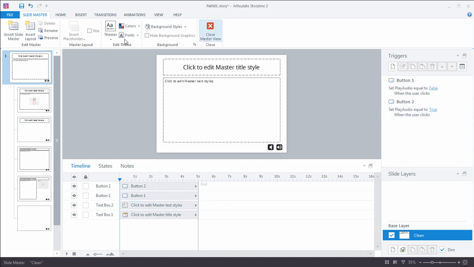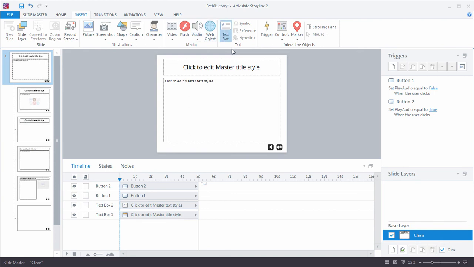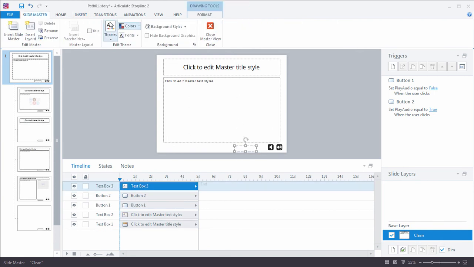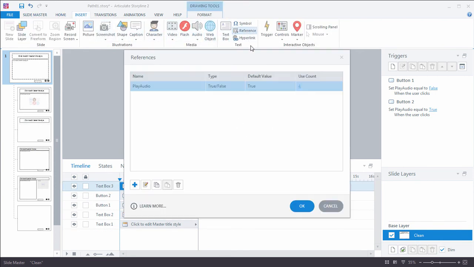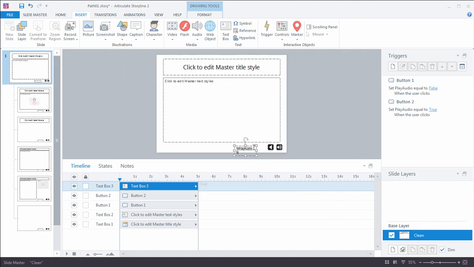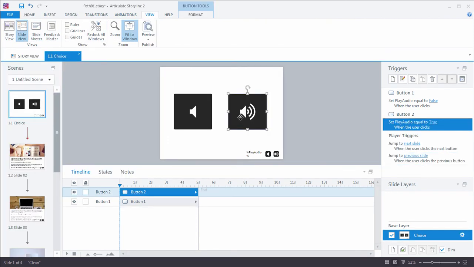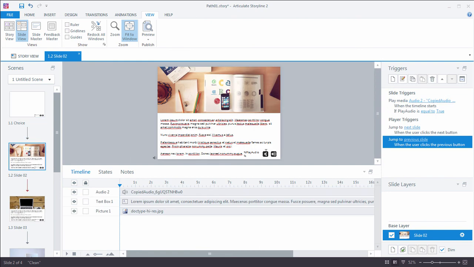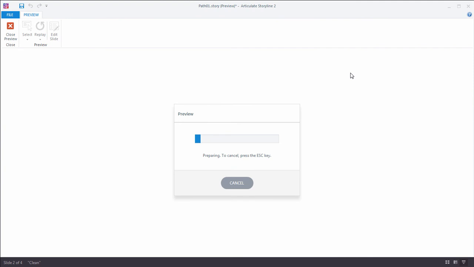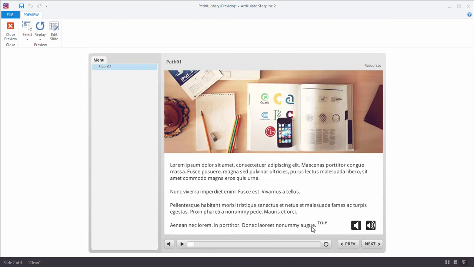Now, close master view. Let's insert one more cool production tip. I'm going to insert a reference to my variable so I can see what it's doing. This lets me see behind the scenes what's taking place. All right, let's view slide view. We come on back. We can get rid of these now because I've got my little buttons on every single slide. Let's preview this slide. Now see my true here? True, false, true, false. So on every slide, it switches back and forth.